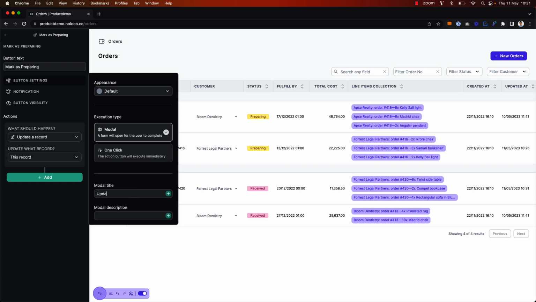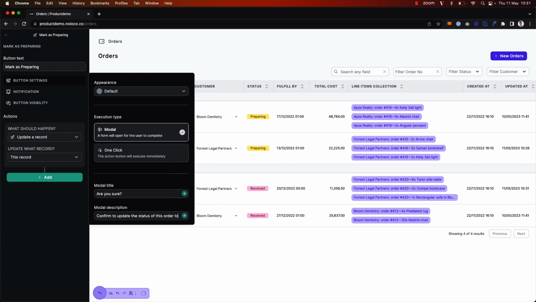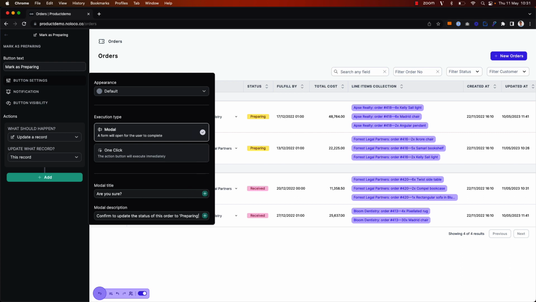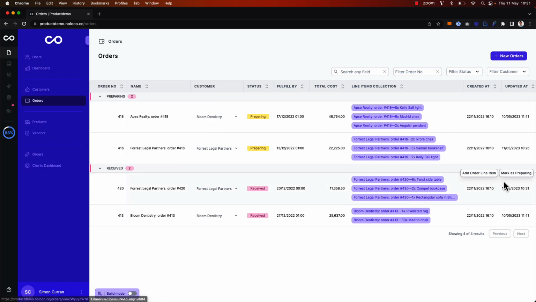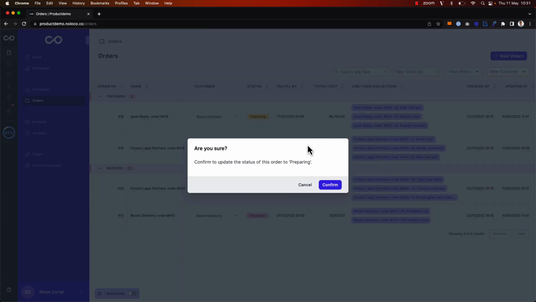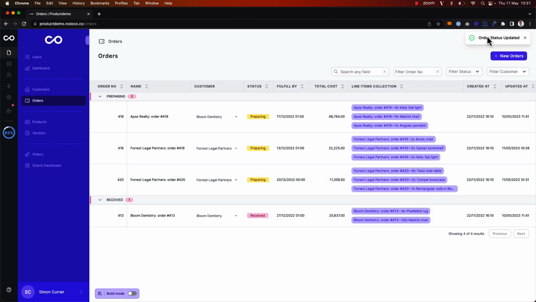So the title of the modal would be "Are you sure?" perhaps, and then maybe the description is "confirm to update the status of this order to preparing." Cool. So now if I exit this and I click on the action button here, my team would now see this pop-up modal and they would have to confirm to update the status. And again, I can see the success notification and the status has been updated.